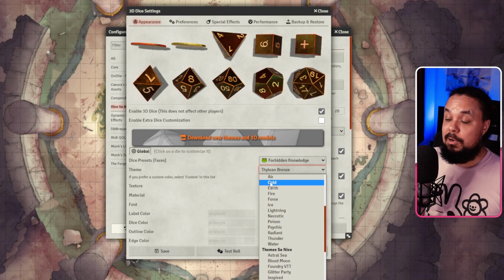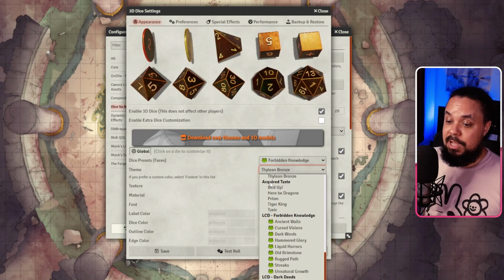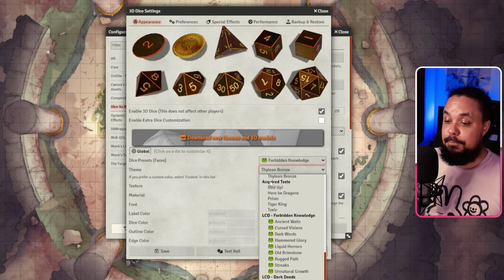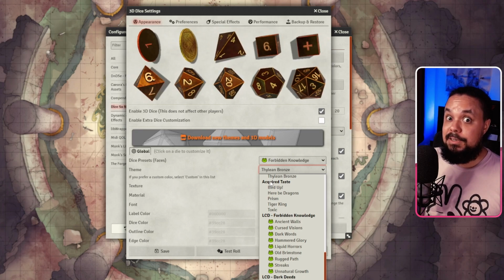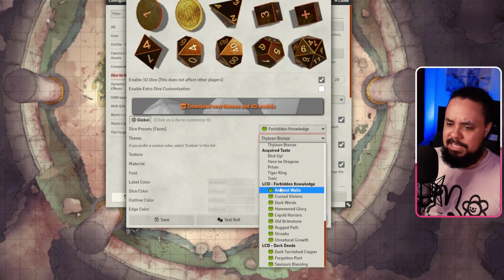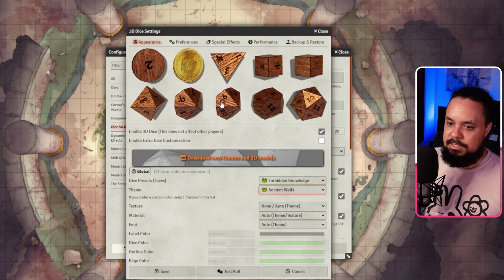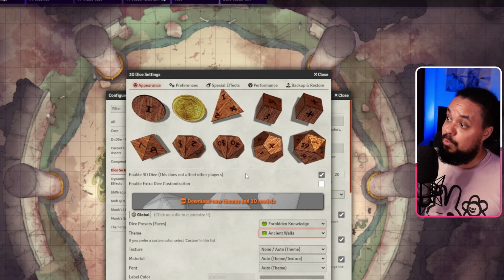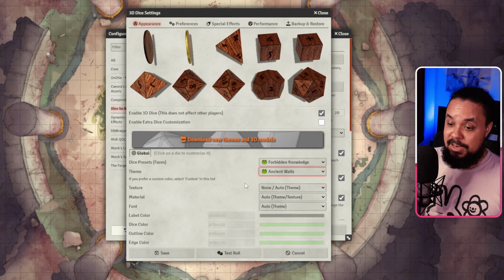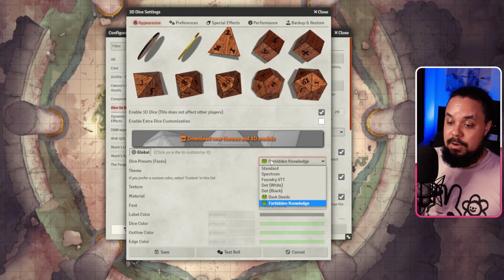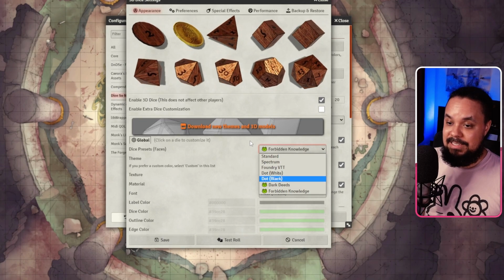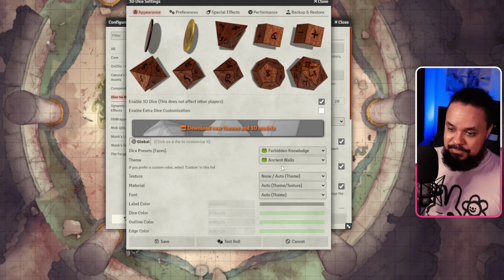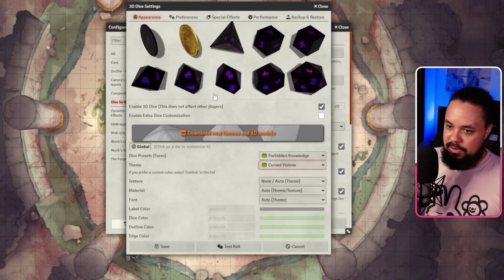Well, the themes are where it gets interesting, folks. So now you can see at the bottom, there's LCD Forbidden Knowledge and LCD Dark Deeds. Let's have a look at what these dice look like. So Ancient Walls. They do in fact look like ancient walls. That is very true. And now you can see that the Forbidden Knowledge set here has the face preset as well there. So then Cursed Visions, very nice, very nice.